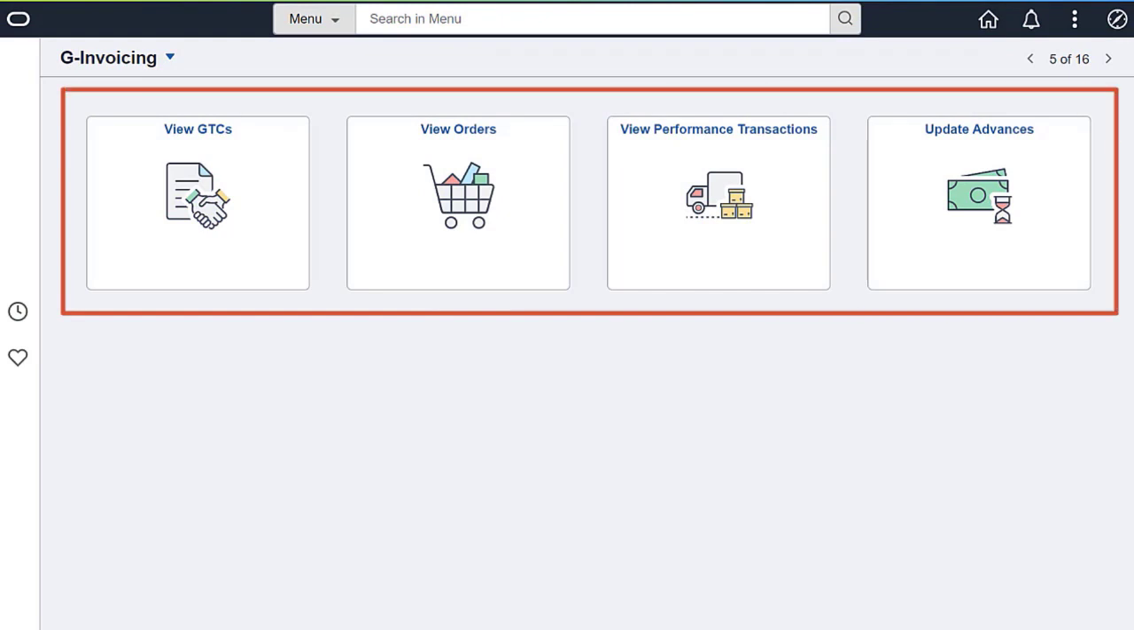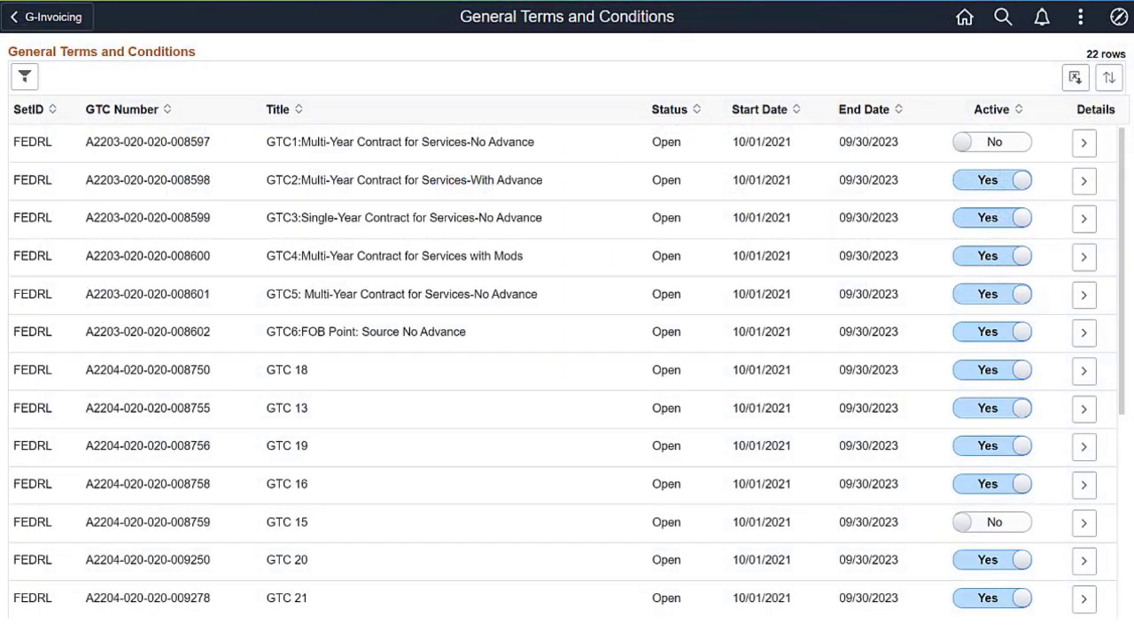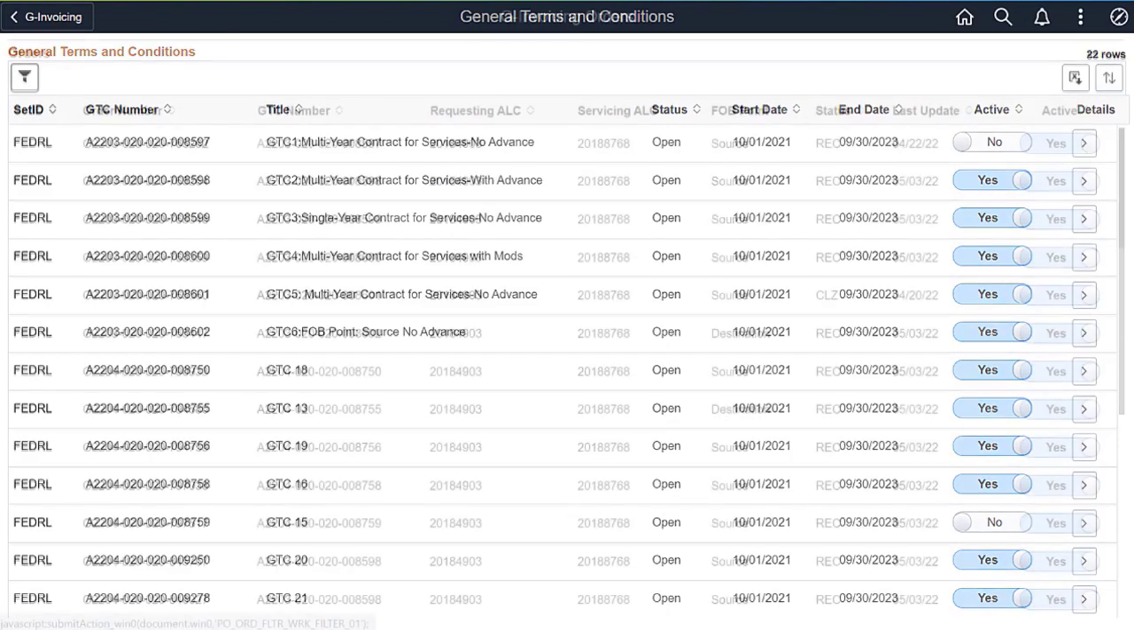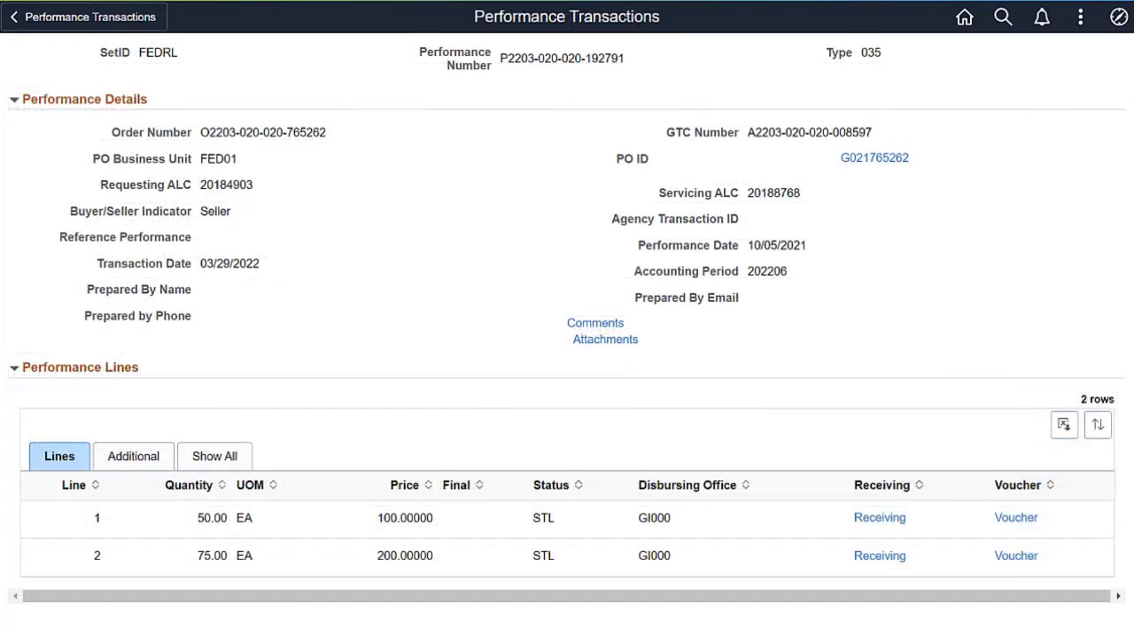Invoicing inquiry pages allow you to navigate from one component to another. Use the General Terms and Conditions page to inquire on a subset of data elements pulled from Invoicing. Use the Invoicing Orders page to view a list of orders. Use the Performance Transactions page to pull detailed performance data.